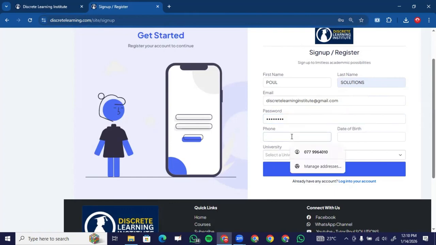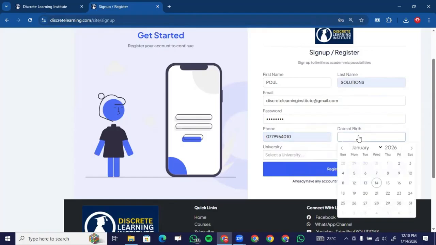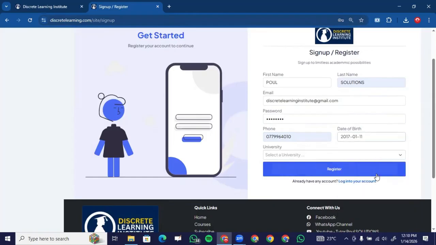Here you put your phone number. I'm just going to add my phone number there. Here you put the date of birth. For example, me, let's say I was born on the 11th of January, 2017. I put my date of birth.